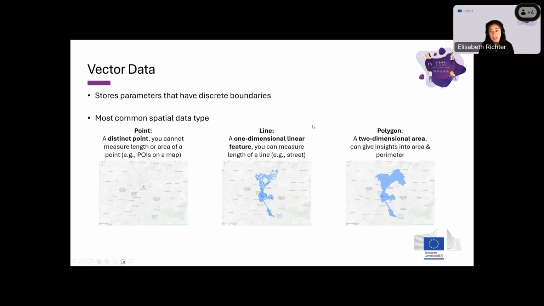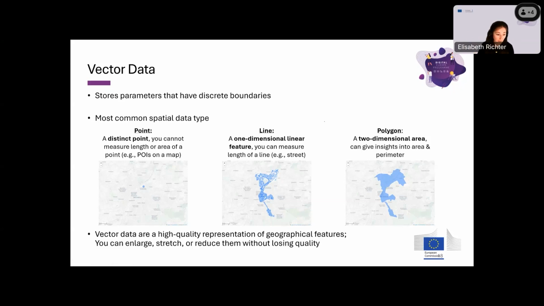And lastly, we have polygons, which is also vector data, and it's a two-dimensional area. This gives you insights into the area and the perimeter. Here you see, for example, the polygon, the shape, the area of the city of Brussels. And you can calculate the size and use it for all other kinds of transformations. In general, vector data is a high quality representation of geospatial features, and this means you can enlarge it, you can stretch it, or you can reduce it without losing any quality. So this is vector data.